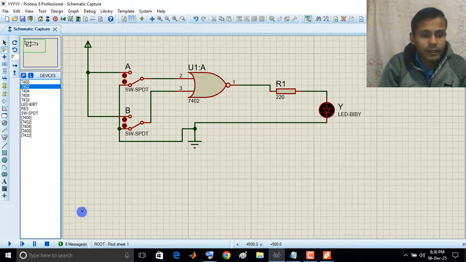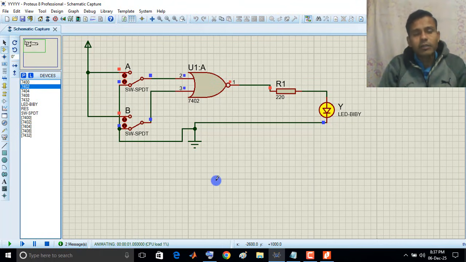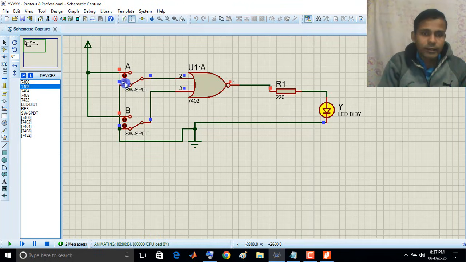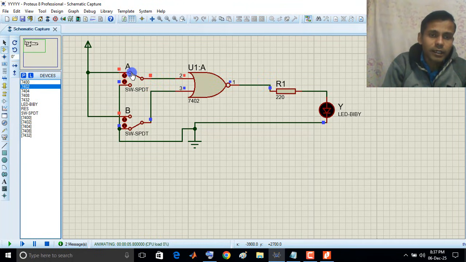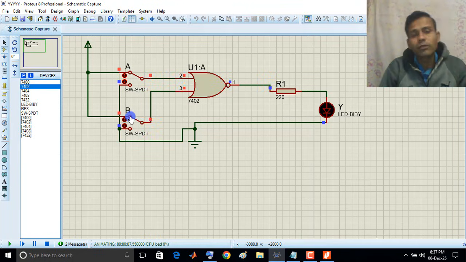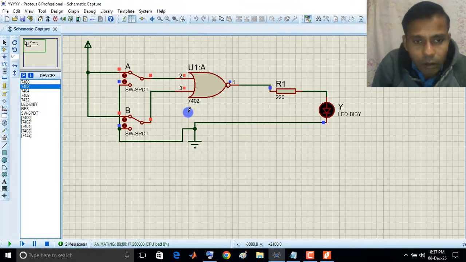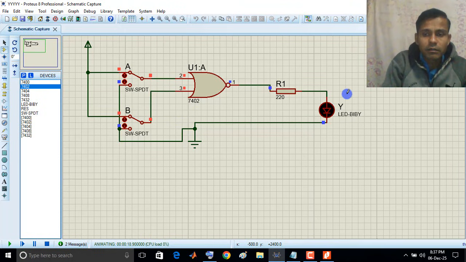Now you need to run it. So just see. Now you see, it is just the reverse operation of OR gate. So we need to verify the truth table. For the case of 0 0, a NOR gate is just the reverse of OR gate.